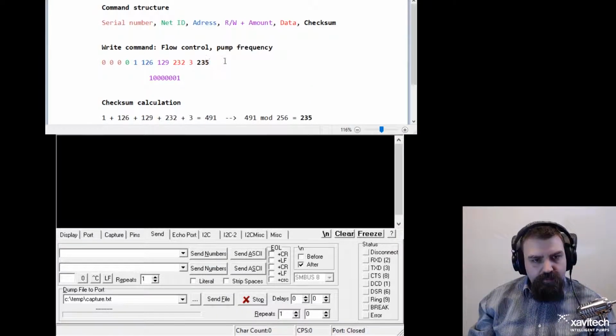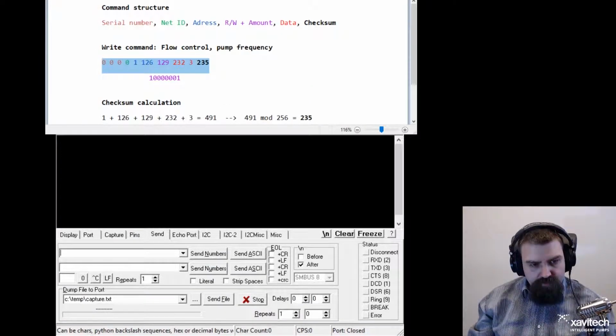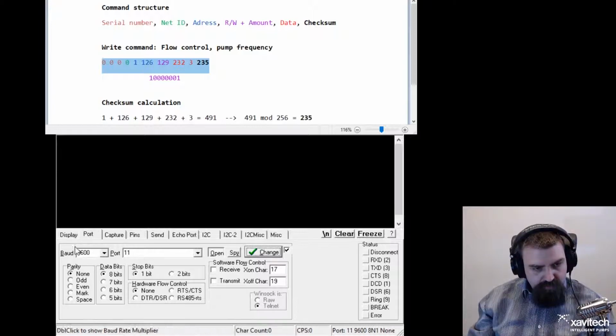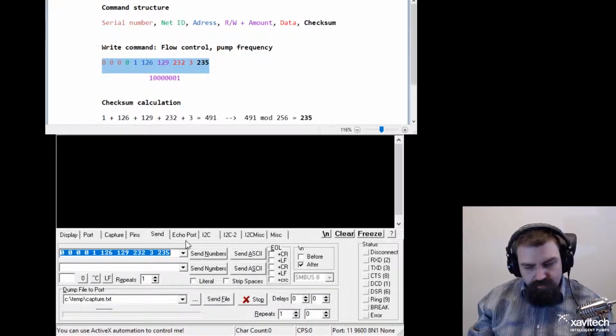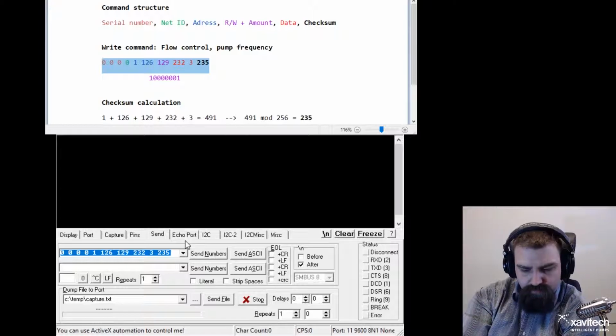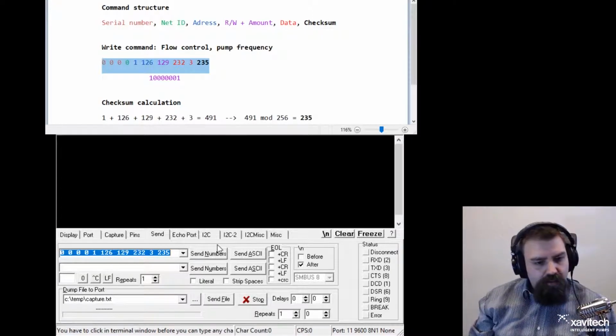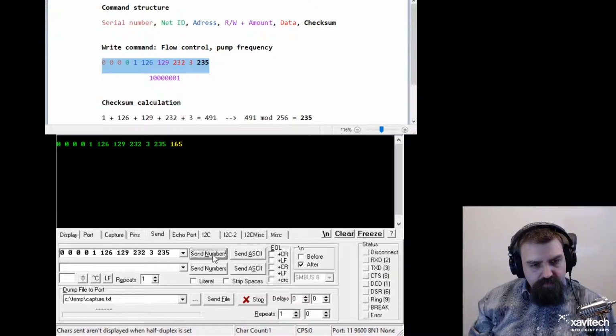To test these commands we need to copy these values into the terminal program. Before we send these we need to make sure the port is open, and in the display tab I forgot one thing here. It's half duplex. It means that it's showing the outgoing characters. So before we can send now we need to start the pump by applying power, and hopefully we can hear the pump, and when we send these numbers it should give a low frequency, and it does. The green numbers here are the ones we sent, and the yellow one is 165 as response, which means it's a successful command.